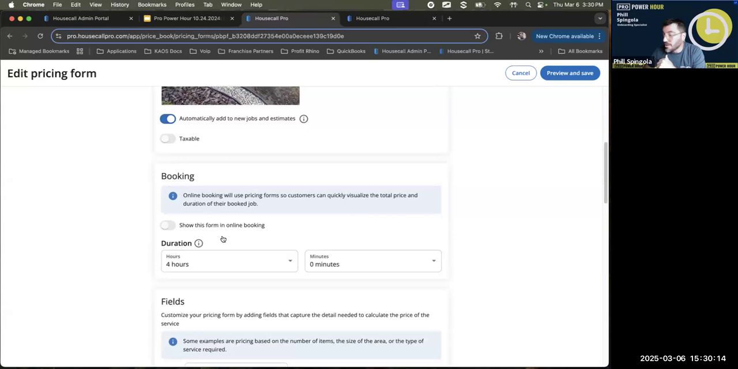And down below, this is where you can say if you want to show this in your online booking section. Again, we talked about this in the online booking session, where you can have your pricing forms enabled so the customers can go through that as well.